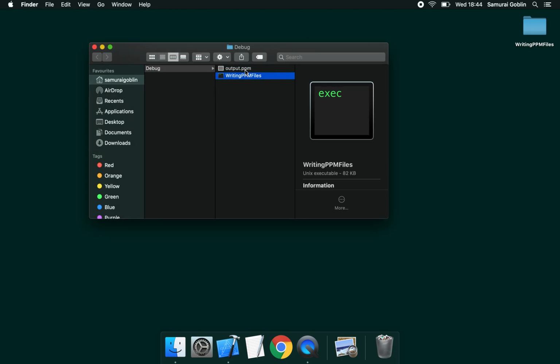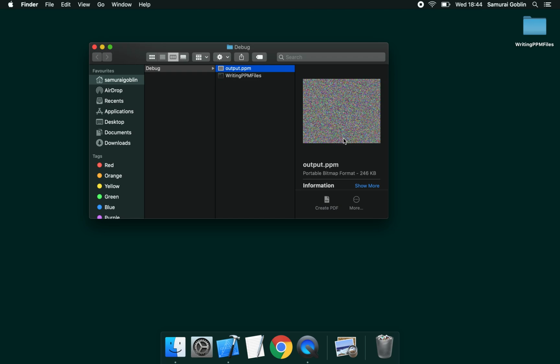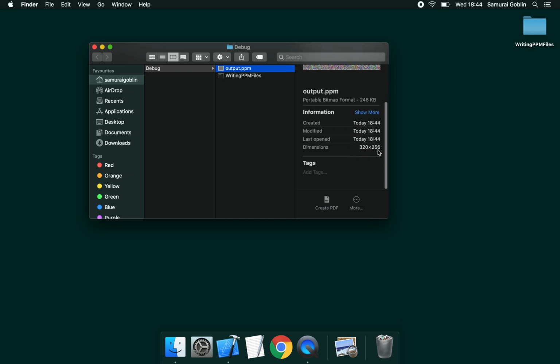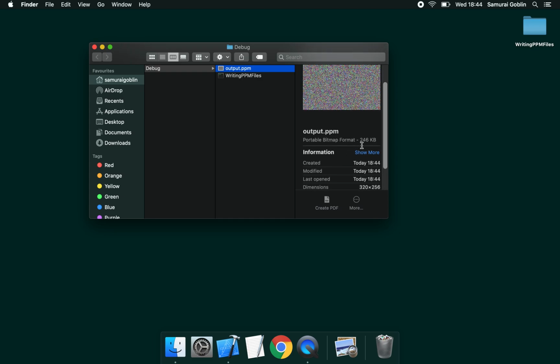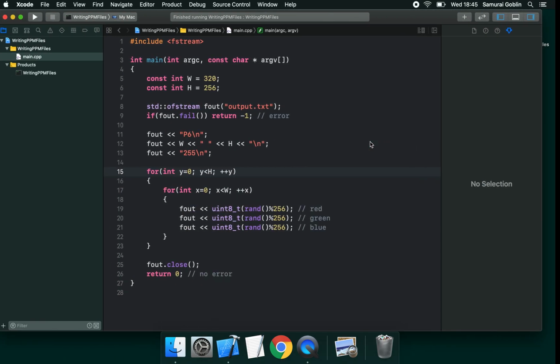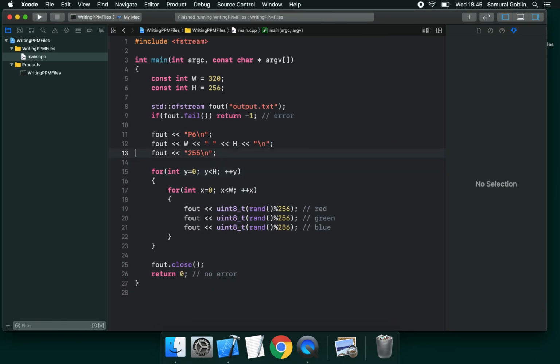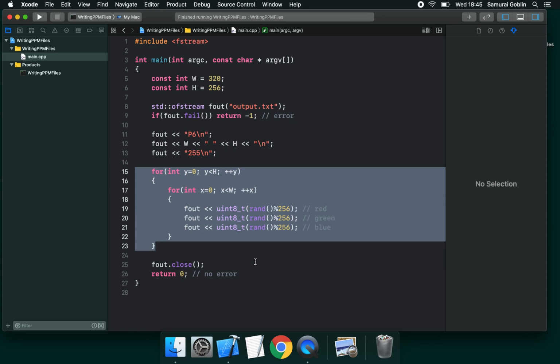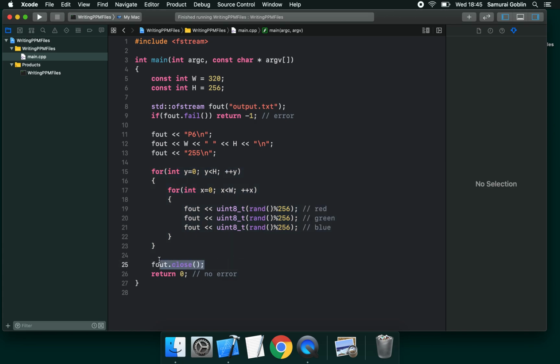At 320 by 256, and now it's only a quarter of a megabyte. So it's much more efficient. It's still not amazingly efficient. There's no compression, but at least it's storing it in binary format, which is more efficient than a text file. So that's it. That's all we do. We've got our file name, our header, and our packed binary data, and then close the file.